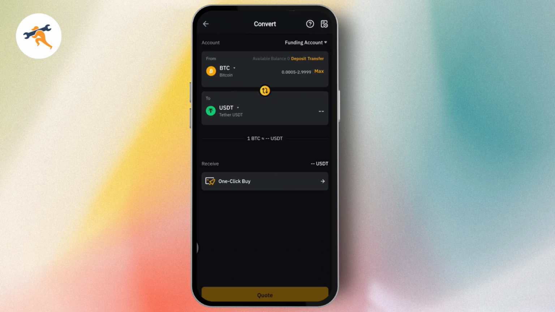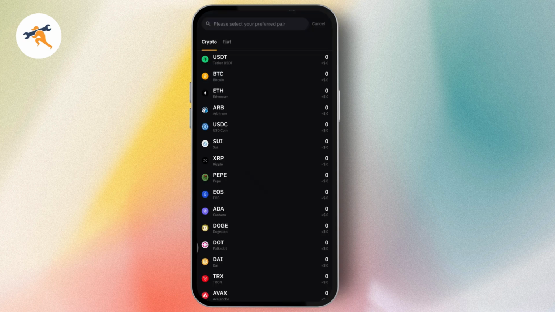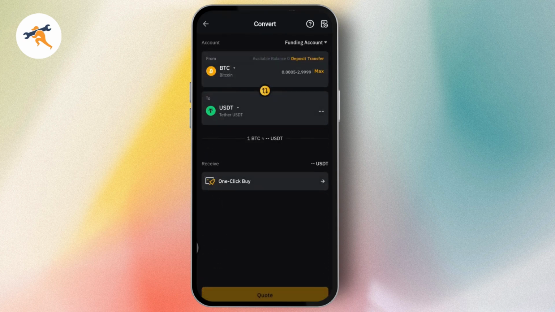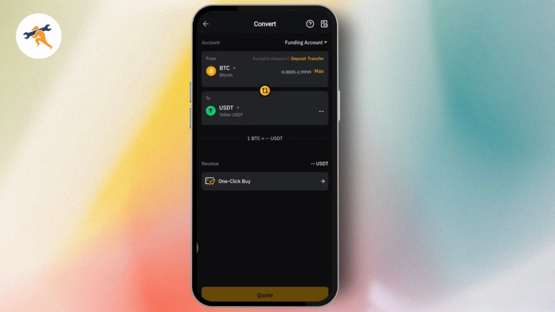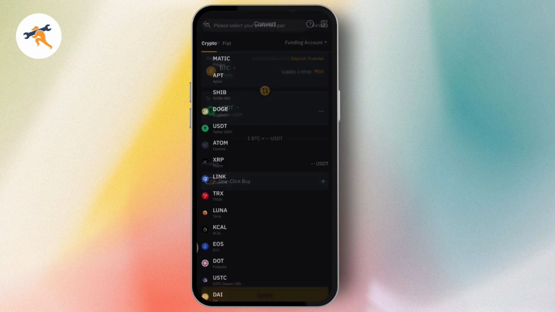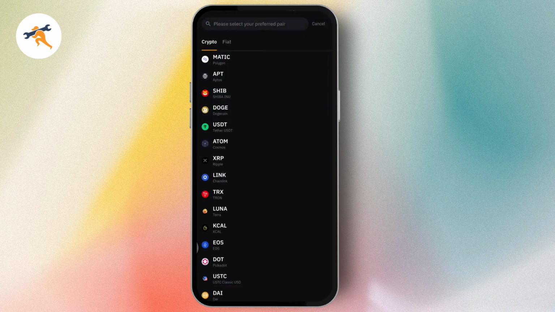Once you tap on convert, now over here by default it will take BTC, right? And in the second section it will take USDT. But in your case, if it is not selected as BTC, then you just need to simply tap on the crypto that is over here. Like you just need to simply go with the drop down and it will take you to this kind of page where you just need to simply select the BTC and then again go with the to option and go with the drop down again and choose the USDT.